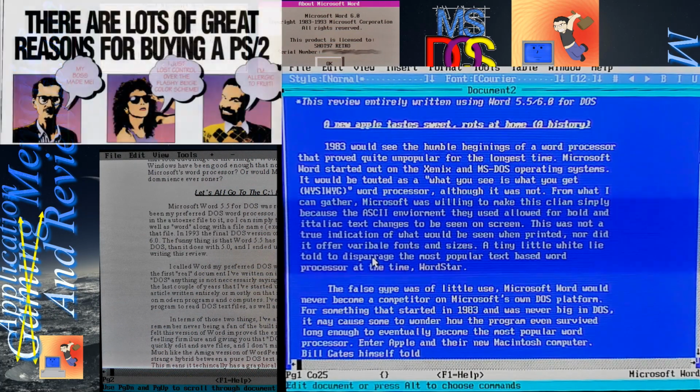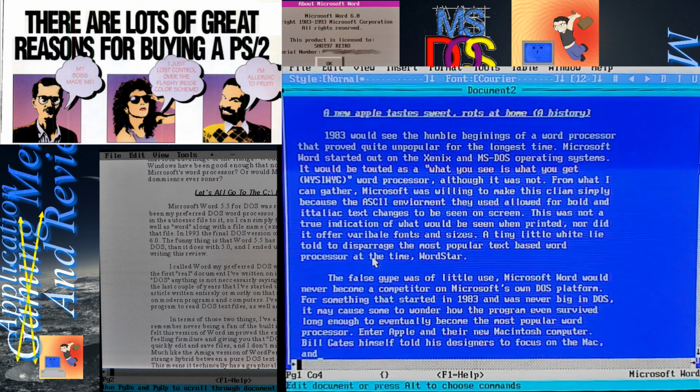So here's an advertisement for a PC clone computer. I just cut out the funny bit, though. There are lots of great reasons for buying a PS2. My boss made me. I just lost control over the flashy beige color scheme.